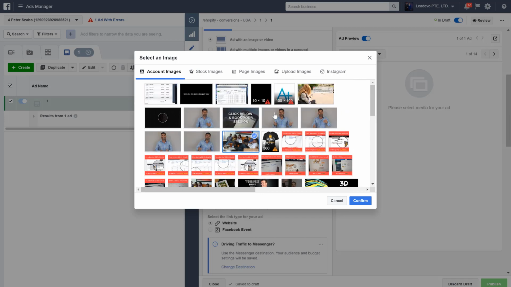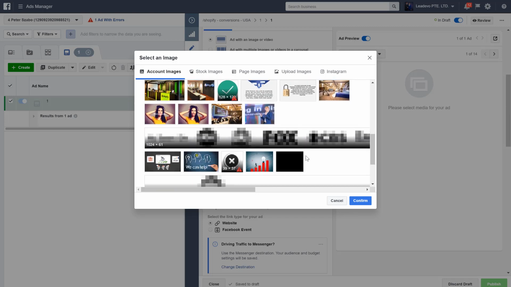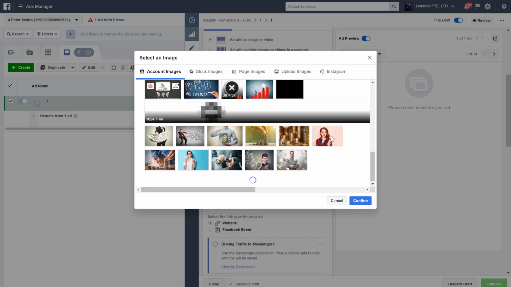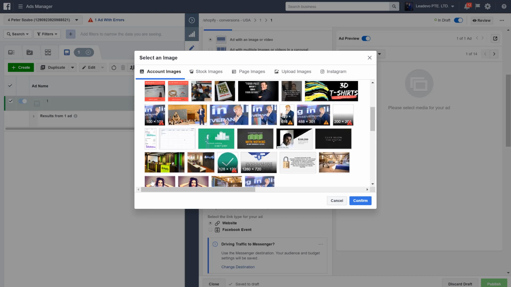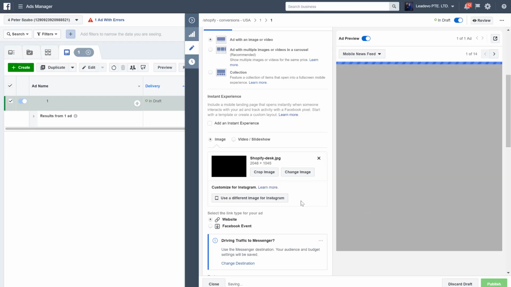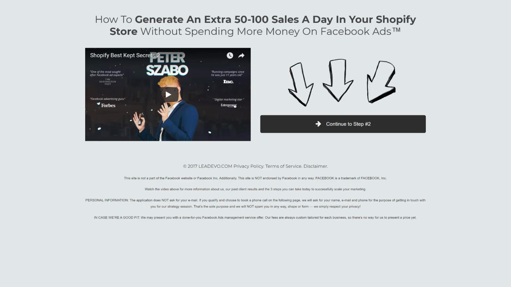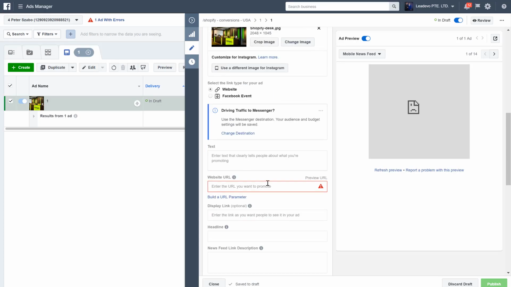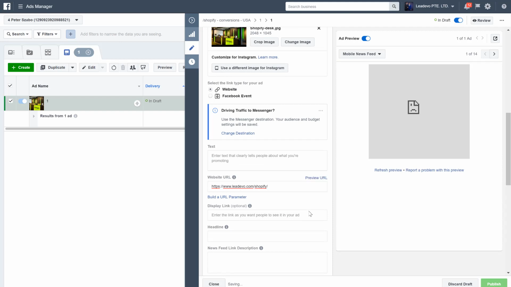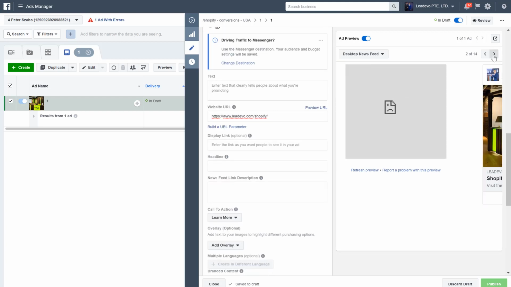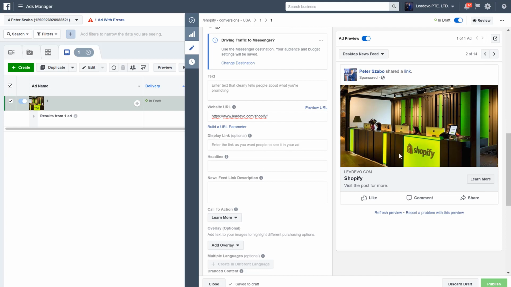Let me see if I can find the one that I'd like to use. Example, this one. Boom. Okay, now we take this link, copy and paste. You make sure you put it in here because that's where the traffic is going to go. And then we start working on the ad itself. So this is the ad in preview, and the headline is the one that says Shopify right now.